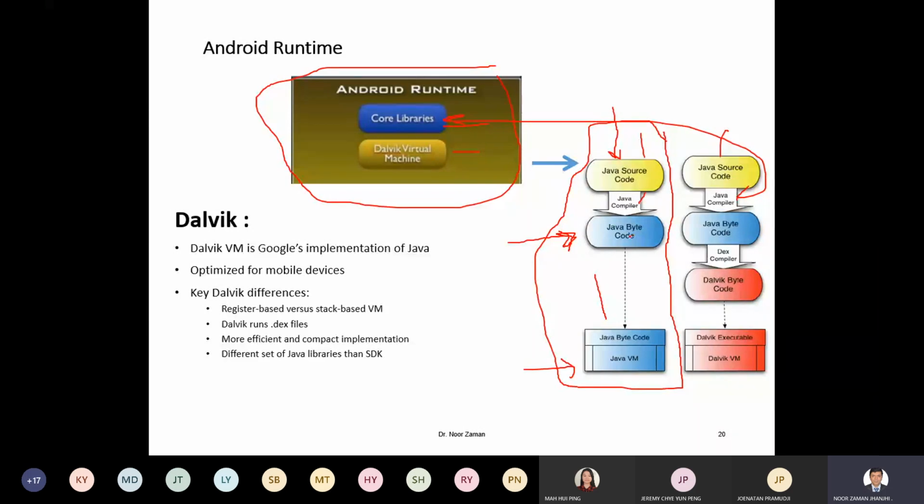Then what happens? In Java, we use the Java bytecode. Okay, no problem, we are doing the same Java bytecode. But after that, this Java bytecode goes directly to the JVM. But now here the change is there. When we use Java bytecode, we use the DEX compiler. So we have the DEX compiler here.